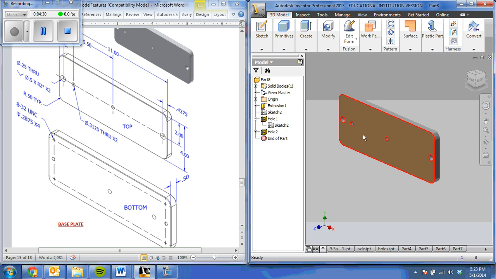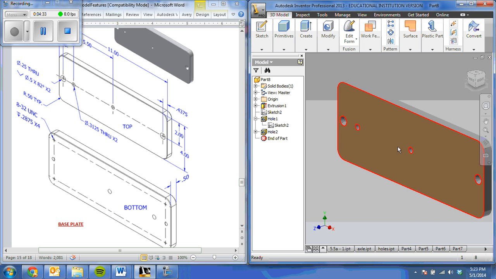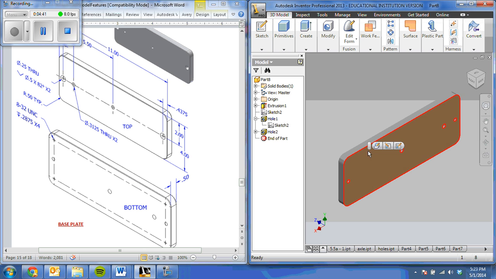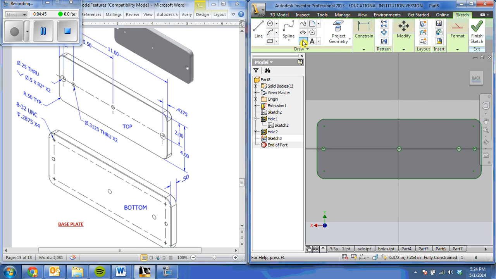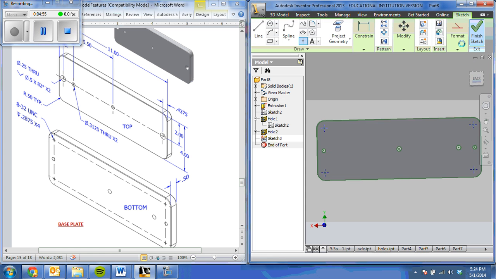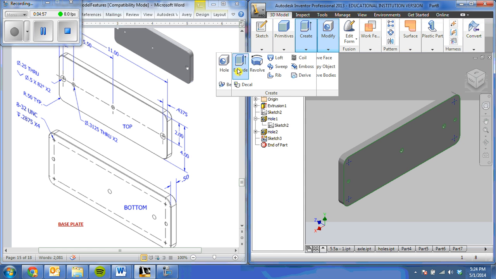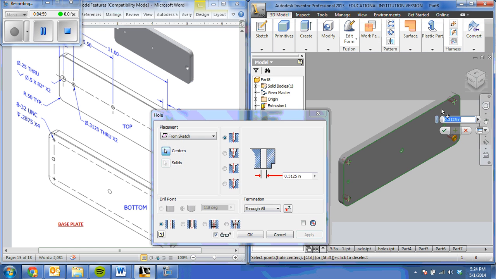Going to deselect the visibility on that, and you notice on the back side there are 4 more holes. So we're going to flip that to the other side, create a sketch on the back side, placing our points at our 4 dots in the corners, and then selecting our hole function.